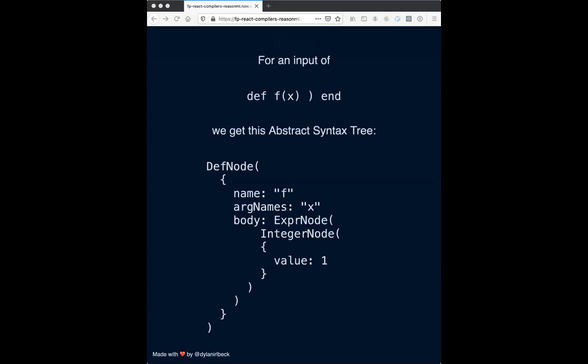Okay, so for an input, this is messed up, but for an input of def f of x of 1, that should be a 1, and we get this abstract syntax tree. So it's a def node with a name, arg names, a body, which is an expression node, which wraps an integer node, which has a value. So we've constructed our abstract syntax tree. It's a tree that is made up of def nodes, expression nodes, integer nodes, and so on. And it's highly recursive.